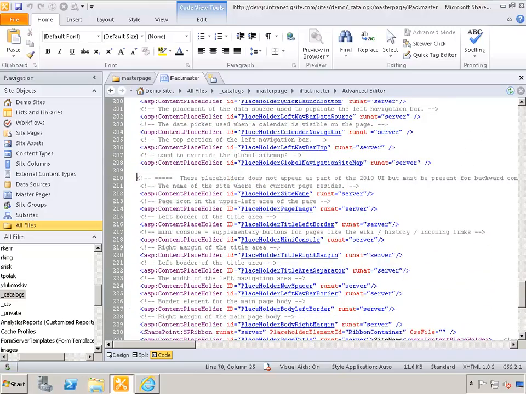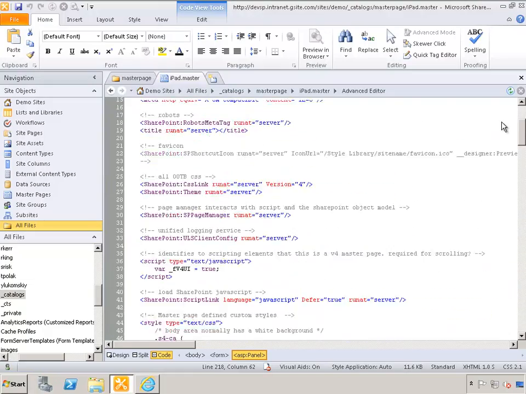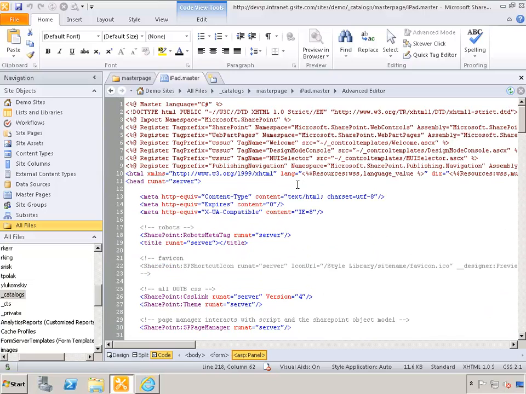And one tip with master pages is you can almost not delete anything in terms of placeholders. So as you get rid of the content and placeholders, they need to stay. But typically we'll just throw them at the bottom of the master page inside of a hidden panel. So this is probably the most complex part of this solution, but it makes the output look a heck of a lot better for the iPad.